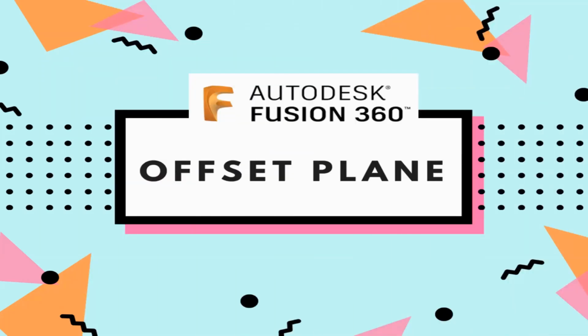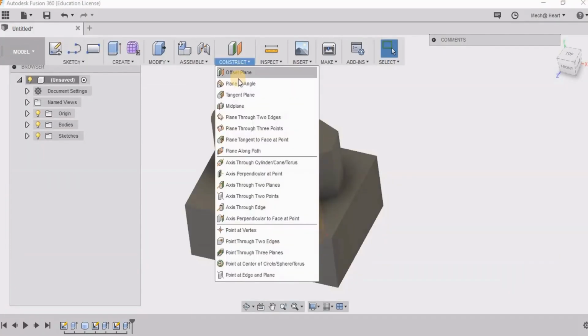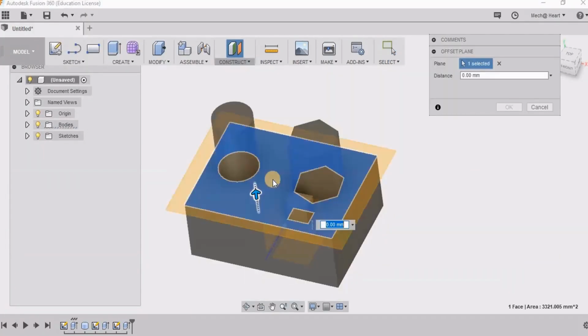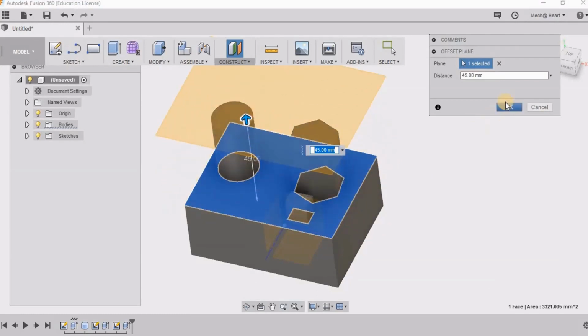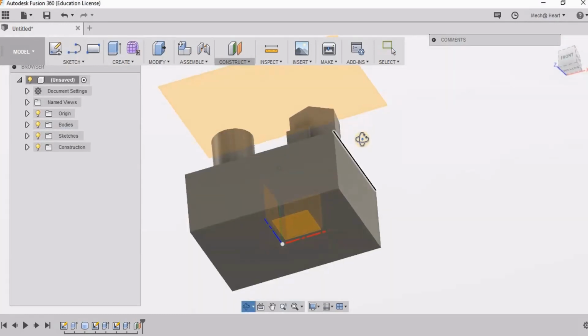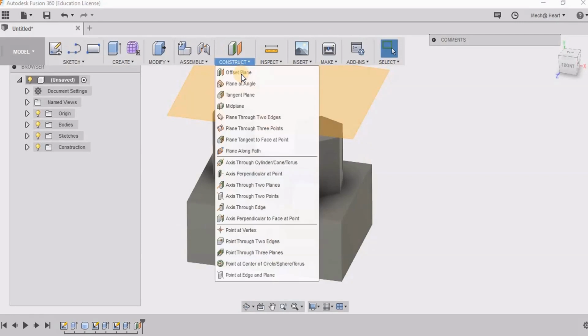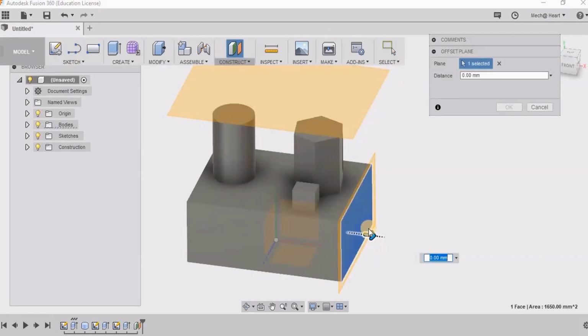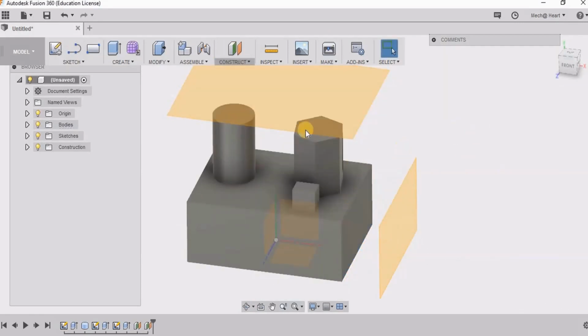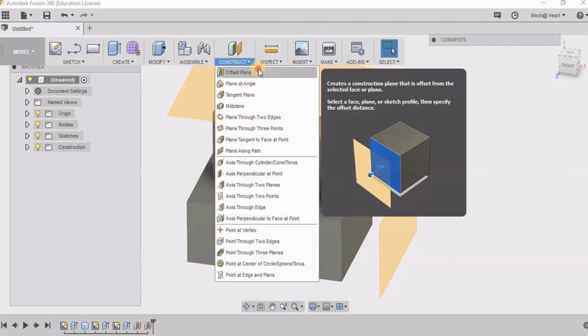An offset plane is a parallel plane which we can create using an existing face or an existing plane. I'm going to construct offset plane. I have to select a face or a plane to which my offset plane has to be parallel to. Then I can give the distance. This is one of the most used construction planes in Fusion 360.